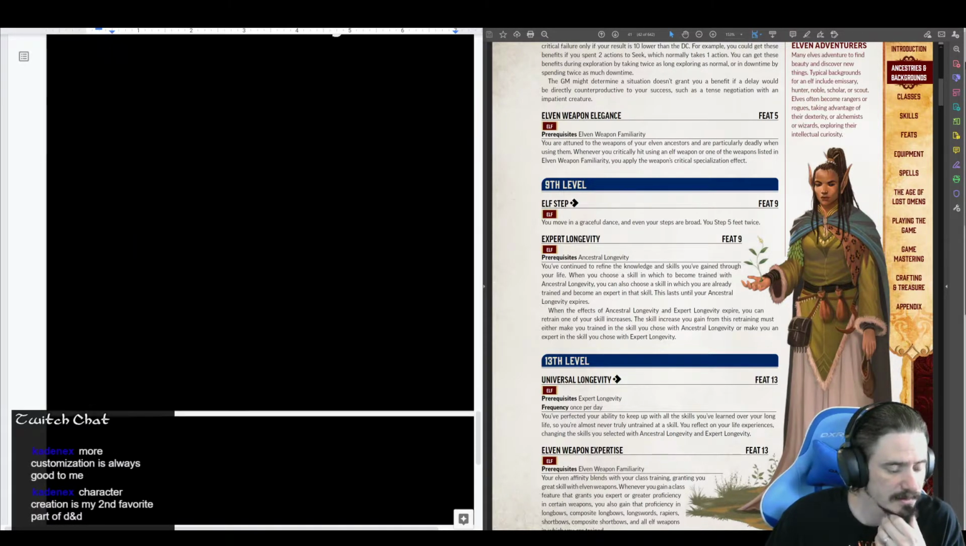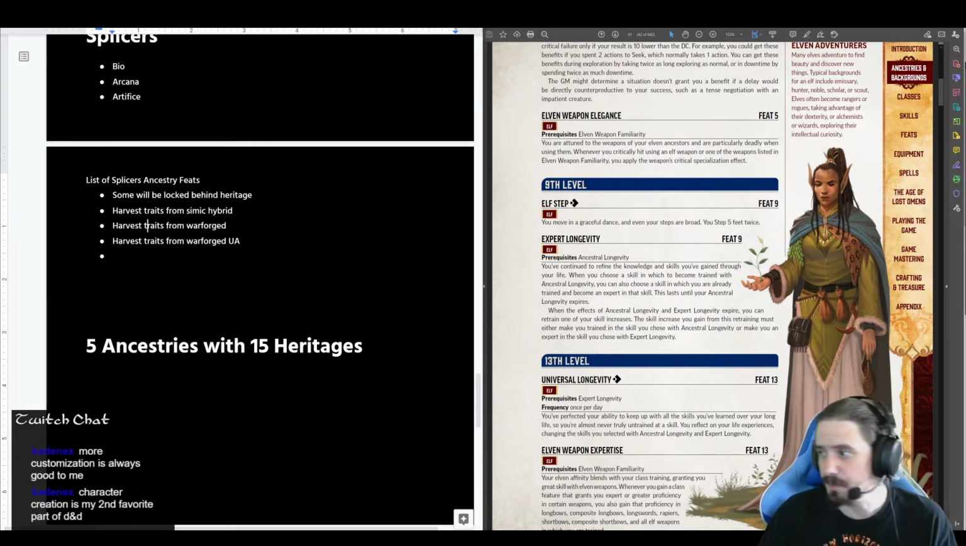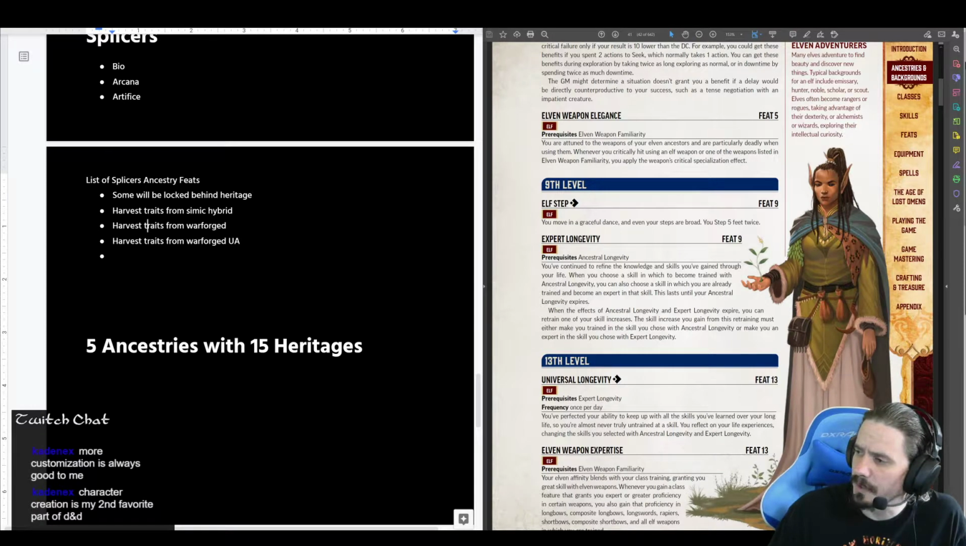Now, I think we left off here and said that, here we go, harvest traits from Simic Hybrid, harvest traits from Warforged, harvest traits from the Warforged UA, which is back when they used to be a lot more specialized. There were like 3 different types of Warforged: the Juggernaut, the Soldier, and the Infiltrator, something like that.